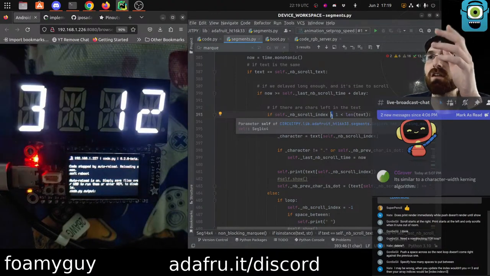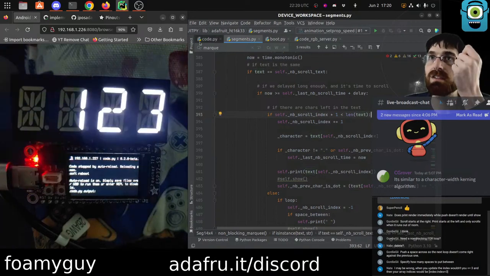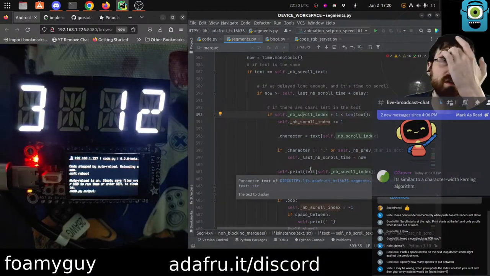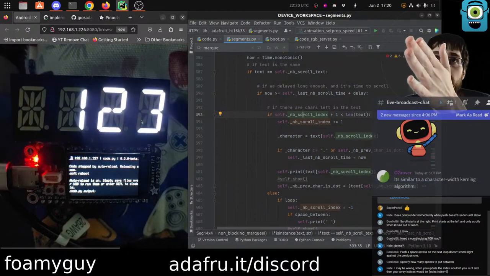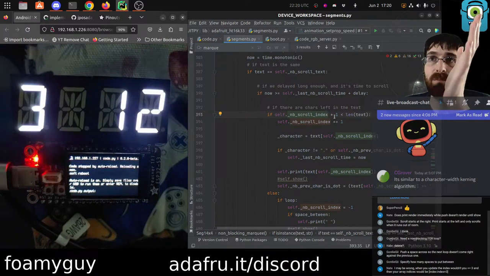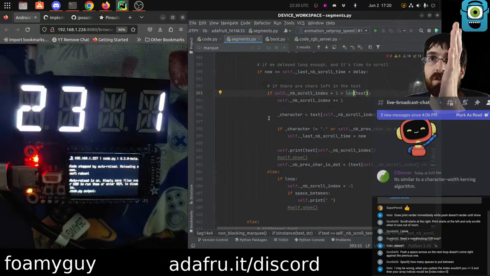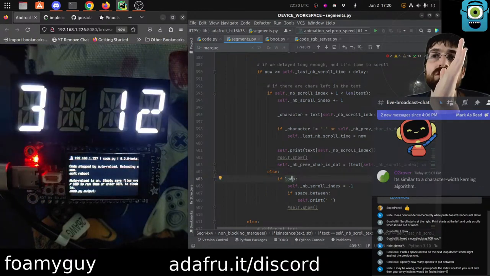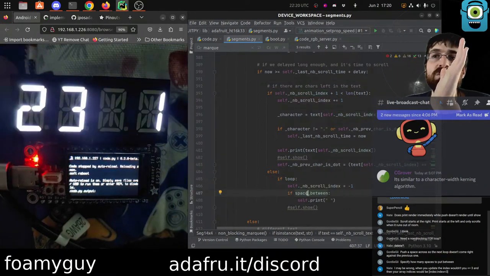If there are characters left in the text: if index plus one is less than the length of the text. So our text is 3 characters. Length of text is 3. Current index would be 0, 1, say 2 when the 3 is showing. 0, 1, 2. And at that point, 2 plus 1 is 3. 3 is not less than 3. Therefore, we go to here. Loop is true. Roll index negative 1. If space between, print space.